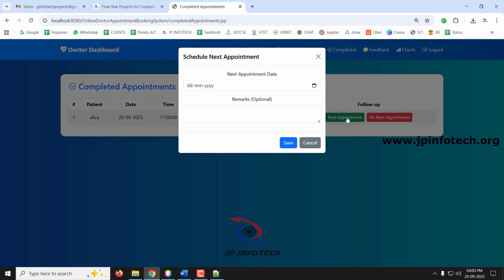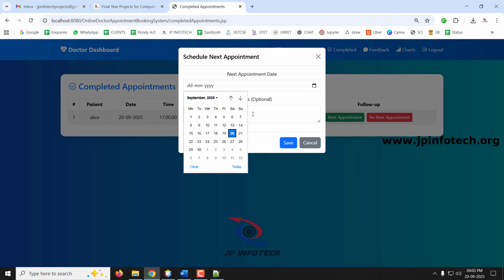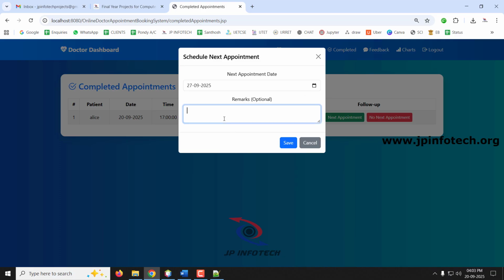For example, if this patient needs a next appointment, so today the patient is done, so let us make it as 27, the one after 1 week. So here the doctor can enter what tablet they have given. So whichever tablet is given to this patient, they are able to enter it.